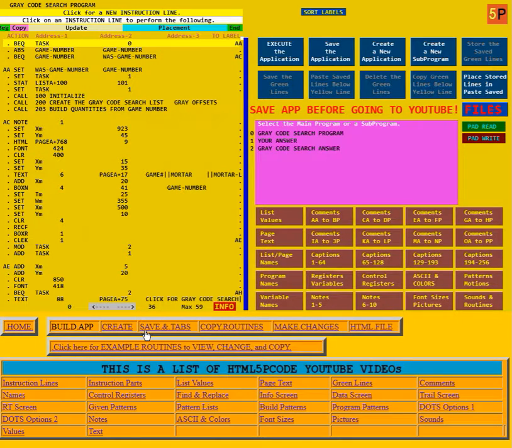Then below that, there are YouTube videos about building an app, from creating it to making an HTML file for it. And below that, we have example routines to view, change, and copy. Click here and an app will come up that will show you examples of the actions in this P code. And over here we see the first column is called Action, and these are actions that the P code can perform. Then below that there's a list of HTML5 P code YouTube videos that explain how to program in this P code, about the instruction lines, the lists, and the pages, and green lines, which are for copying.